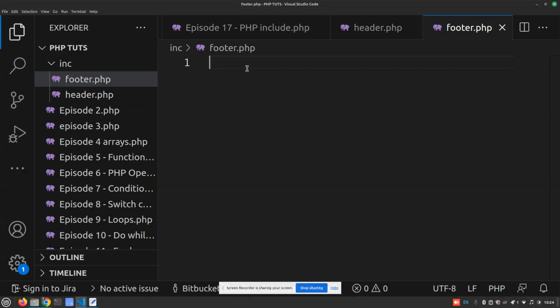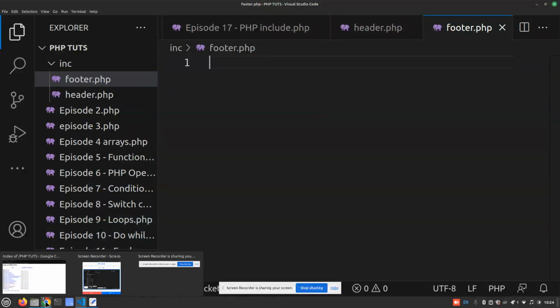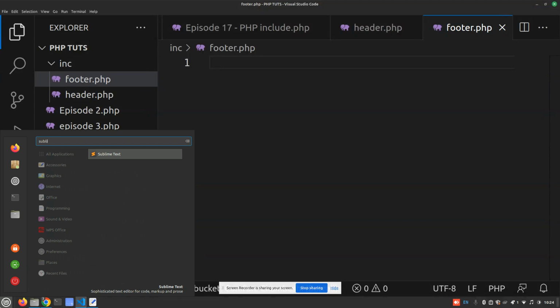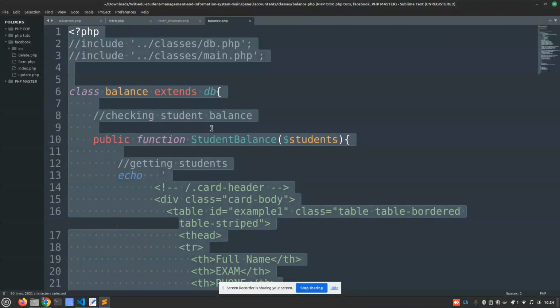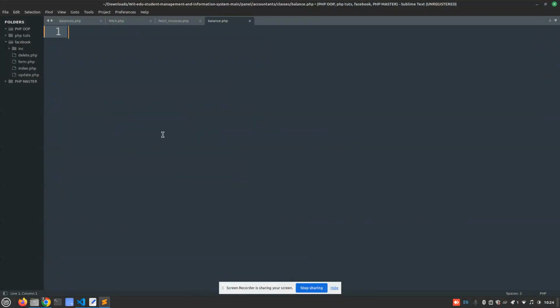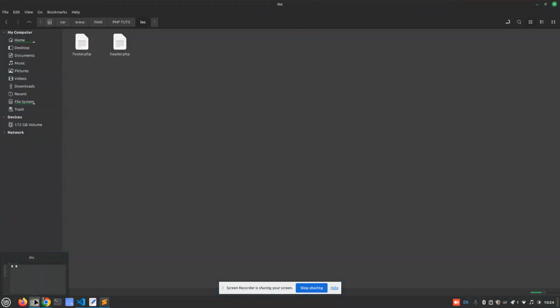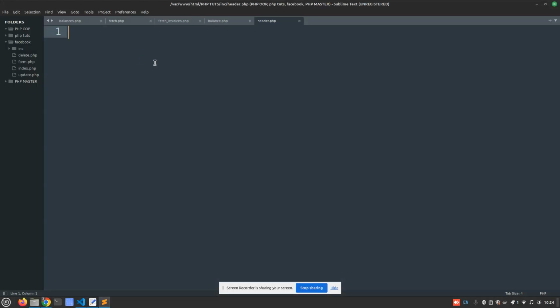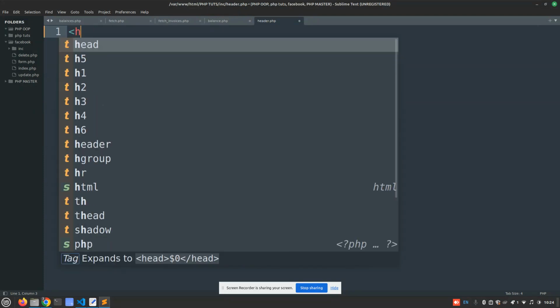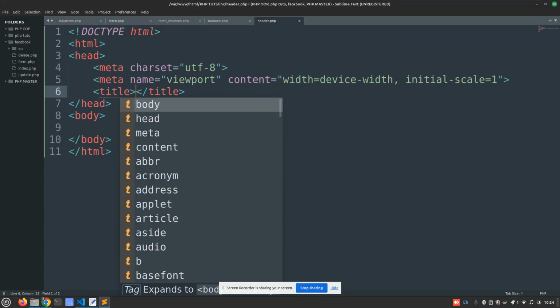Okay, so where's my Sublime? I like Sublime when it comes to auto completion of code. It does what I really need. So I'm just going to create an HTML code snippet.